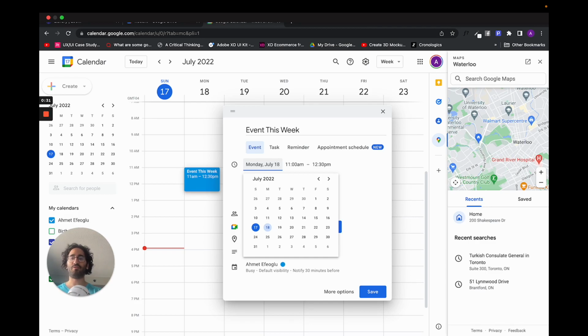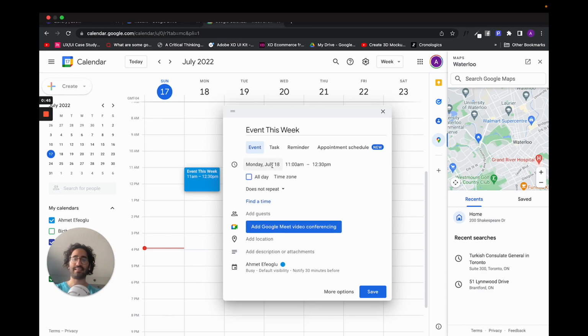Now, because Google Calendar is offering flexibility for user input, you could also write it like this: July 18, 2022. And once I press it, it's going to show the same date, but I entered it differently, and it's still showing it as Monday, July 18, which is how it's supposed to look.